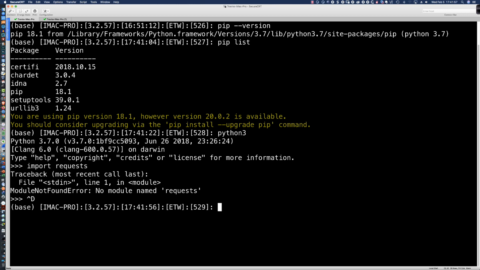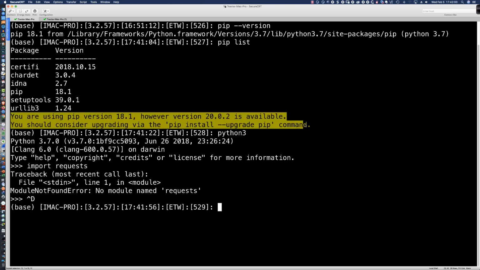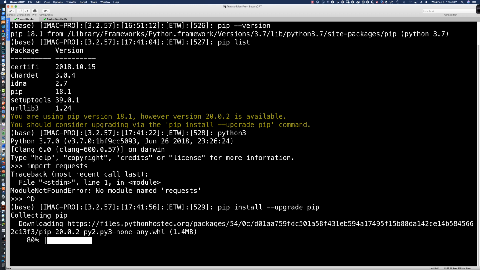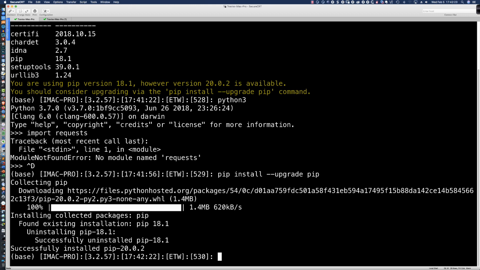Let's say Control D here, and let's go ahead and do this right now, because chances are you're going to see this if you're running these commands on a Mac. And you can see here it says we're running version 18.1. However, version 20.0.2 is available. You should consider upgrading. So let's make that happen. Let me go ahead and say pip install --upgrade pip. And what will happen is we'll need internet connectivity here. It's going to go out.